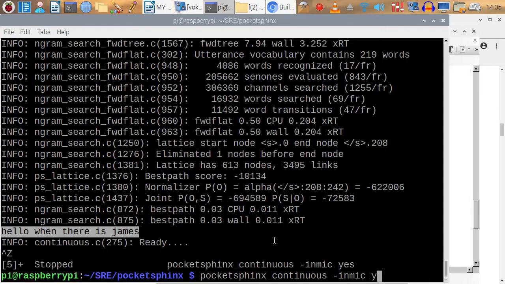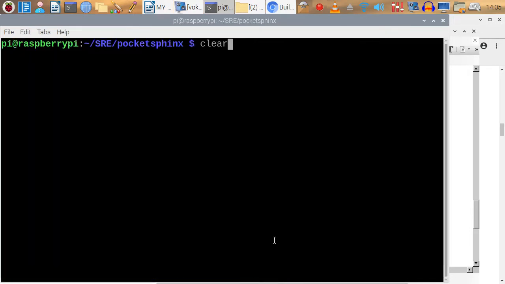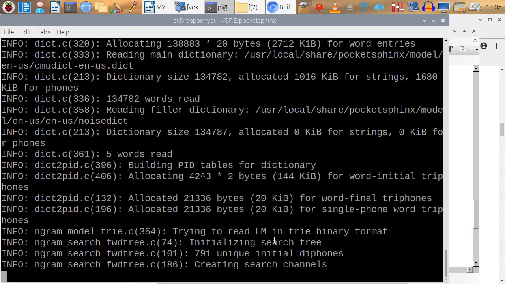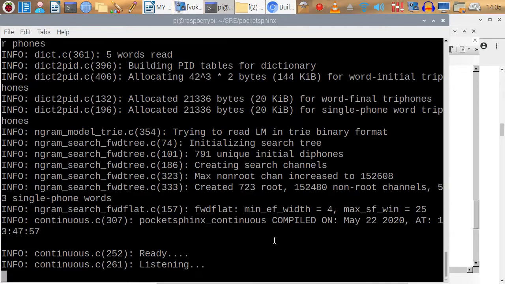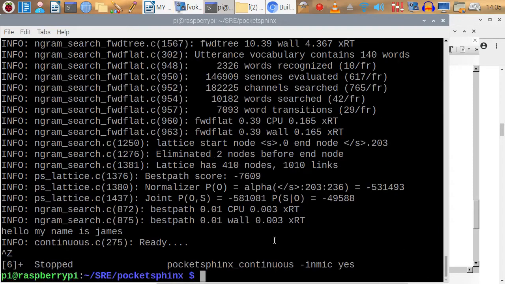Well, let's clear the screen first. Okay, here's how you type it in: pocketsphinx_continuous -inmic yes. That's how you test it. Enter. Hello, my name is James. Control-Z stops it. Here it is. Hello, my name is James. There, it got it perfect.